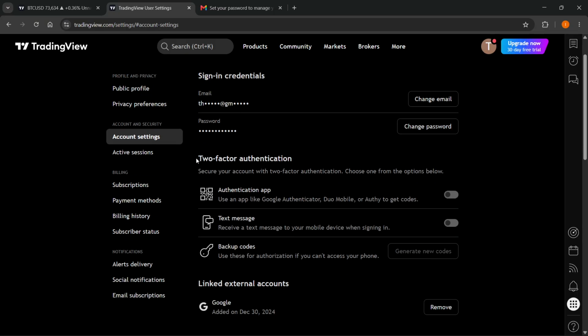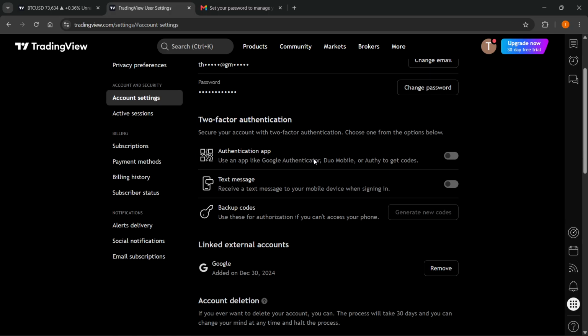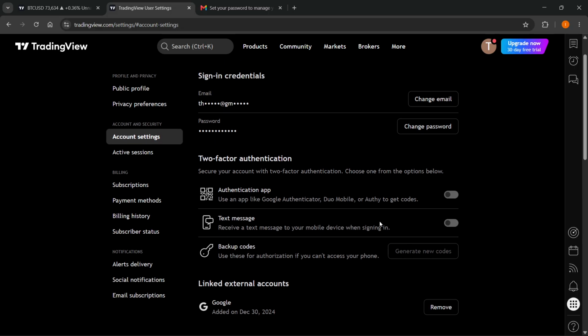From here, you can see it says two-factor authentication, or of course, otherwise known as 2FA. And in here, you have a few methods you could use. So you have the authentication app, a text message, or backup codes, okay? Now, for the first time you're doing this, if you use Google or something similar to sign up for TradingView, you'll first have to create a password for your account.